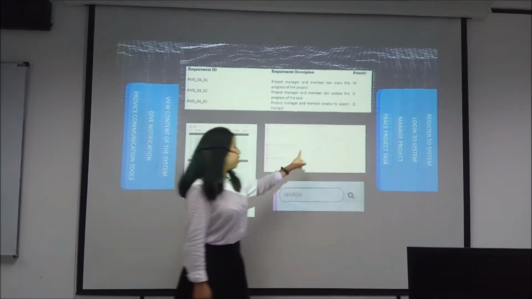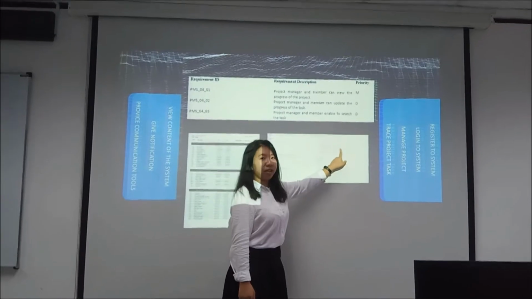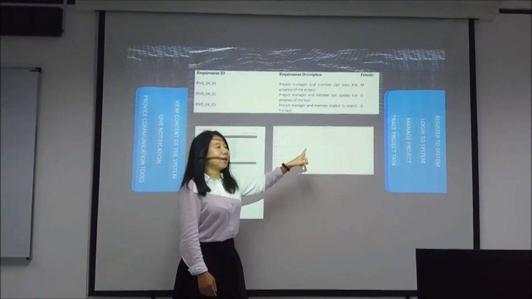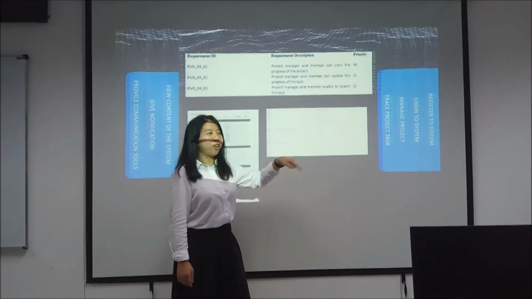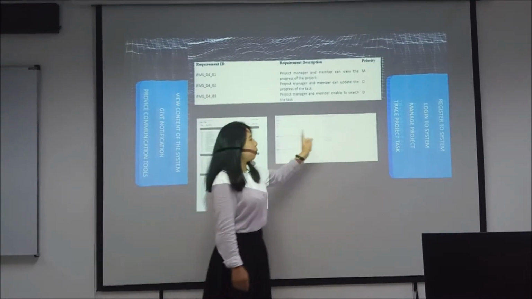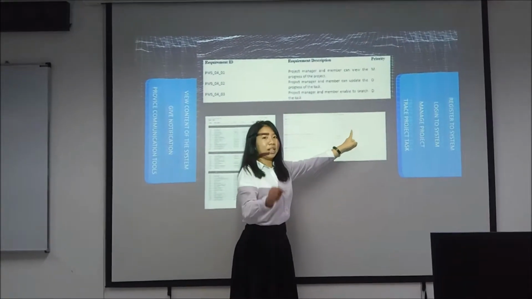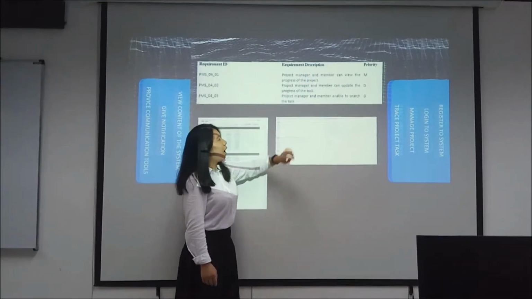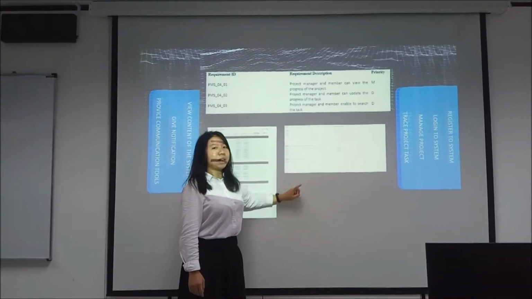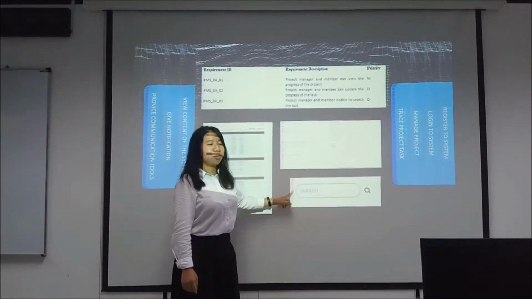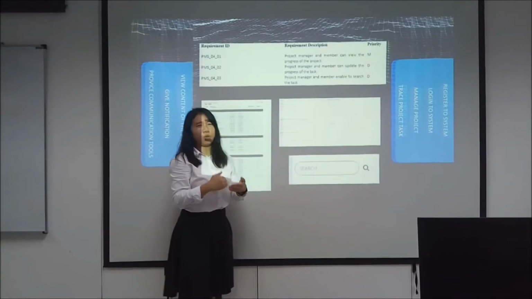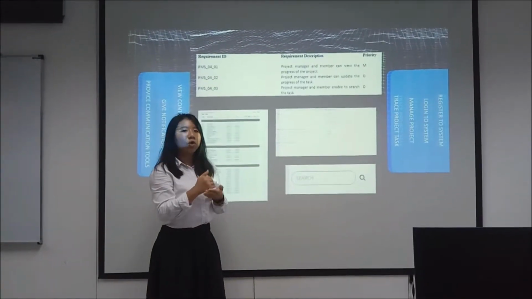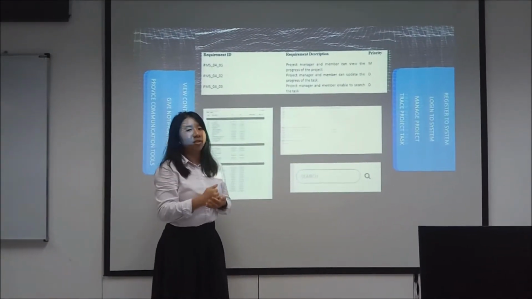The text box automatically saves the time and date, which means you cannot say you already submitted on time or before the time, because it will automatically save the date and time that you submit. Okay, next. Project manager and member are able to search the task, which means if you have a list of tasks to complete, you can directly search for the task you want to complete first and its progress. Okay. Next.